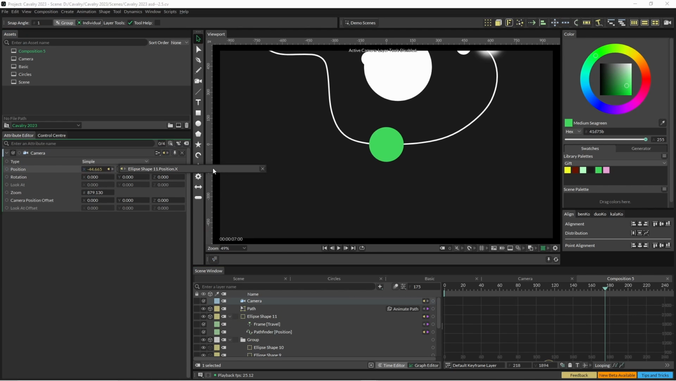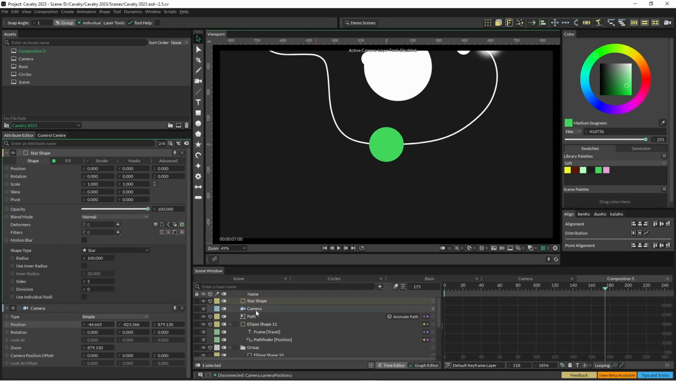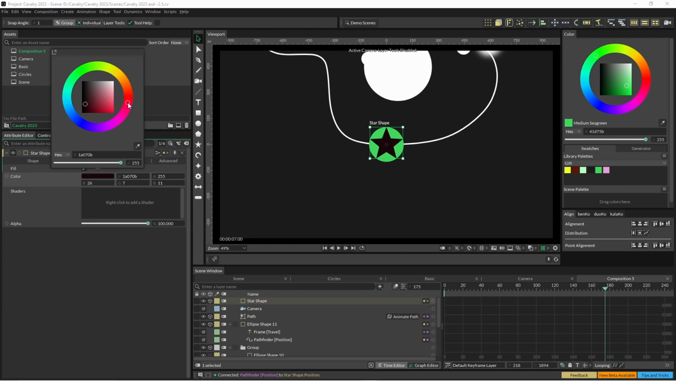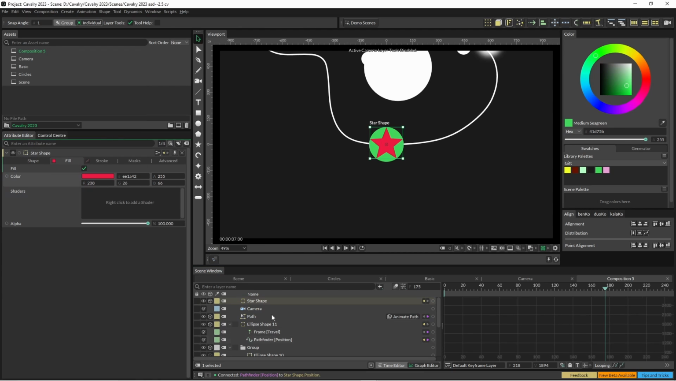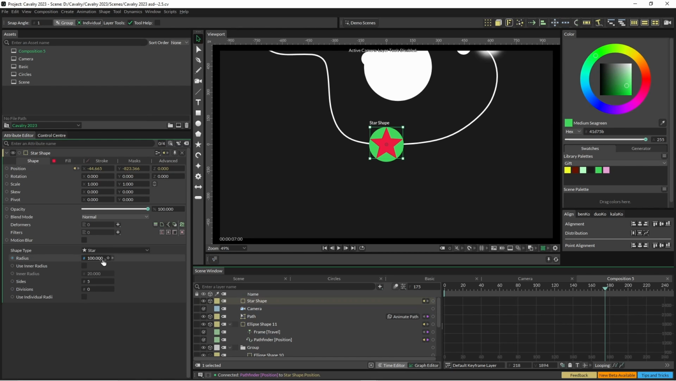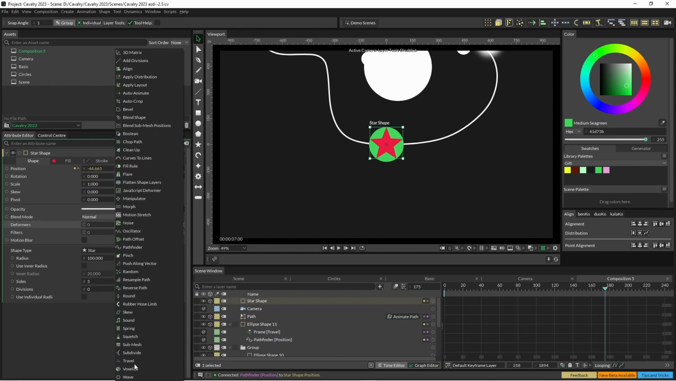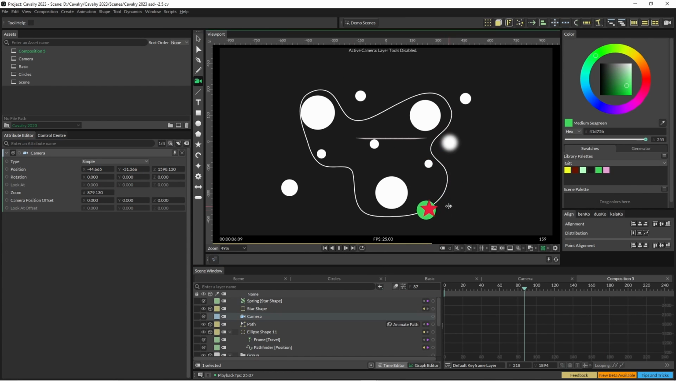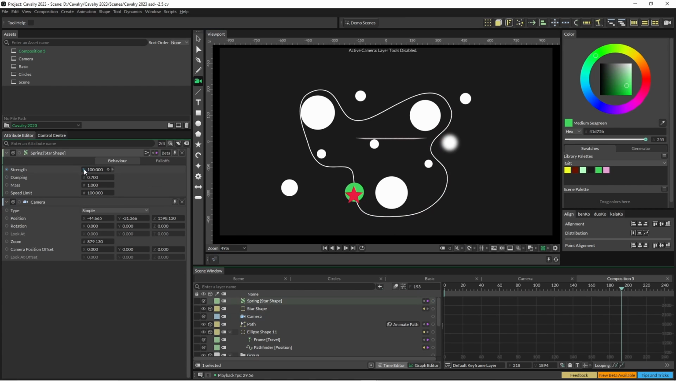I'm just going to remove these two. I'm going to use a star, and I'm just going to pull the position, and we'll put that in position, and we'll just change the color so you know what's going on. And now if I click on deformer, I can click on spring. If I hit play, you can see here that this red star has a bit of delay to it. So I'm just going to drop this down to 0.35.